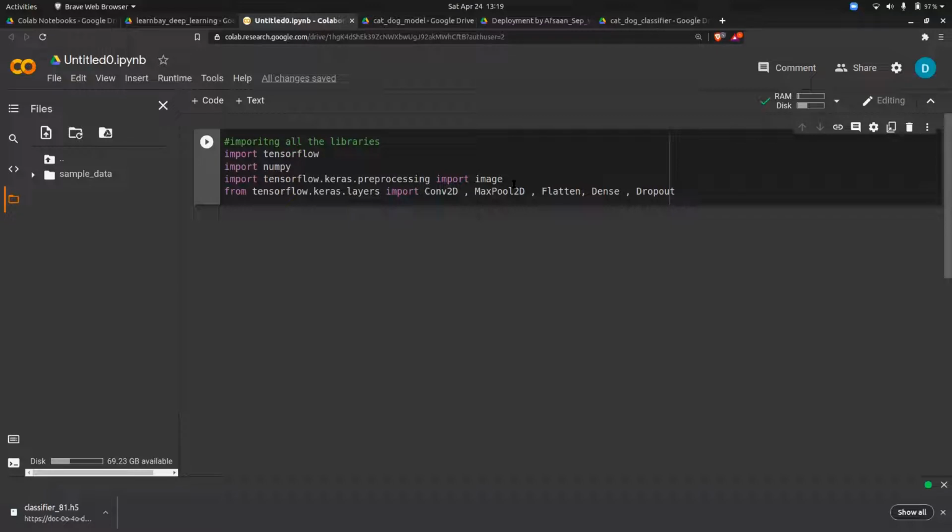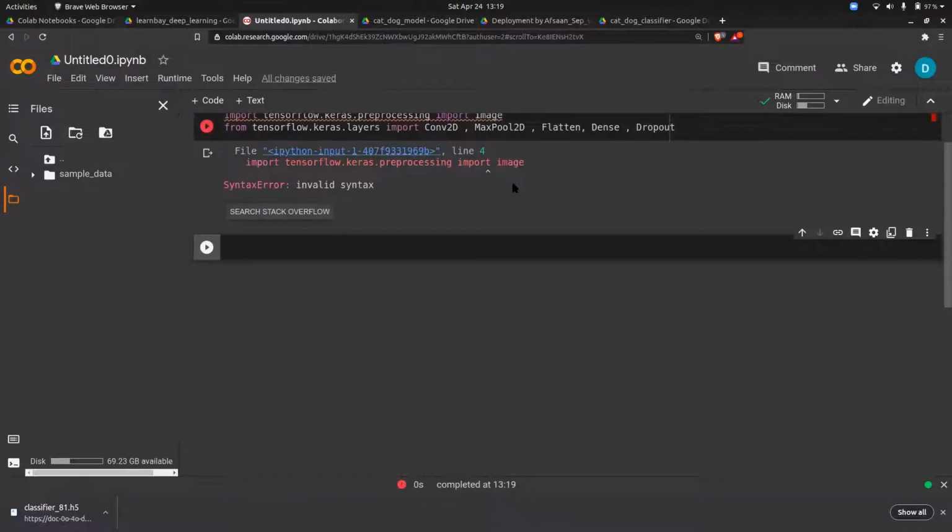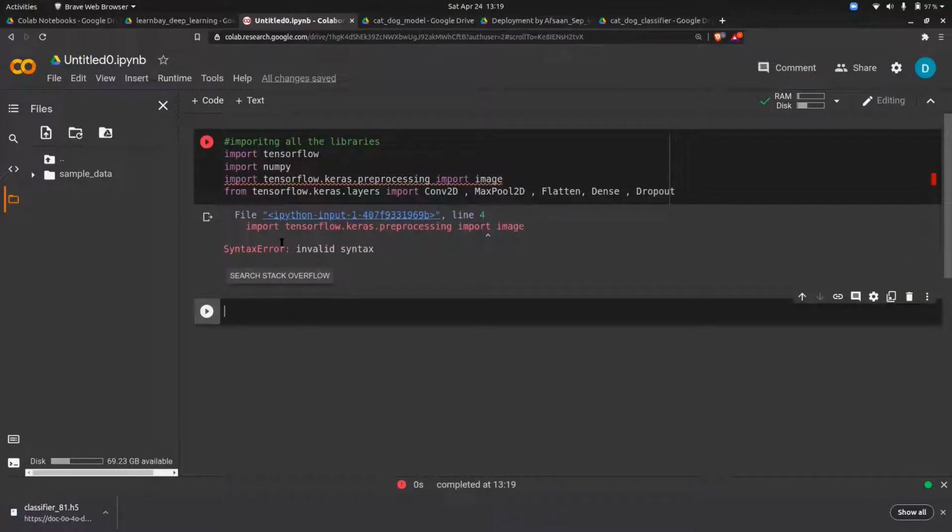Okay. And now let's try to run this and let's see if any error is there. There's an error. Let's see what the error is.